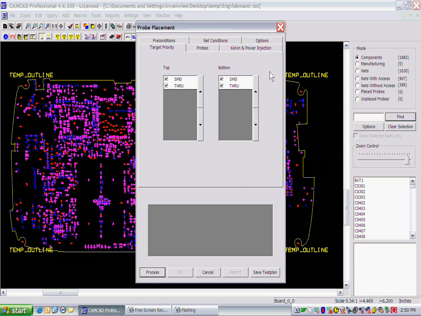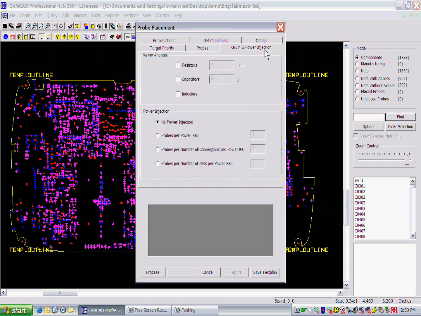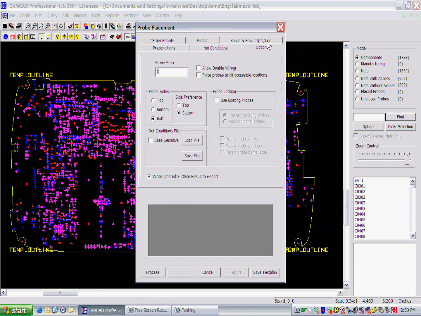In the GUI itself, you can choose to set different options. Let's start by reviewing the probes tab, where you can choose what types of probes you want to allow CAMCAD to select. And there are also some other option tabs that you can go through and set whatever constraints you want. One point to note here is the start probe number. Usually this will be set to 1, and the probes will be numbered in a running sequence from this number onwards. So by default, I will set it to 1.